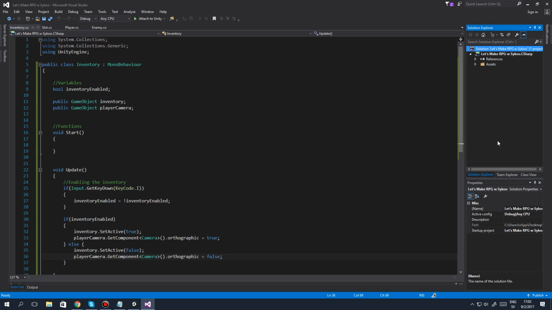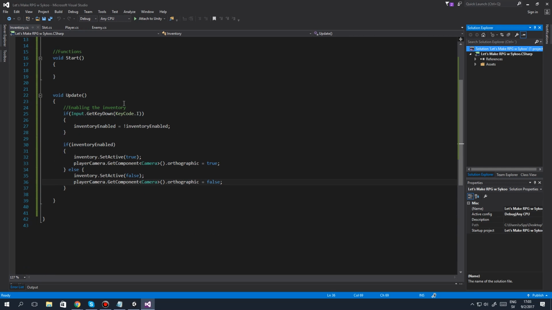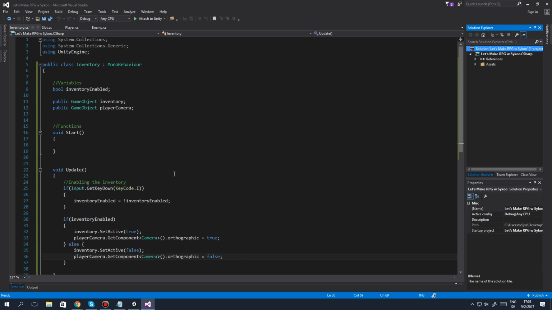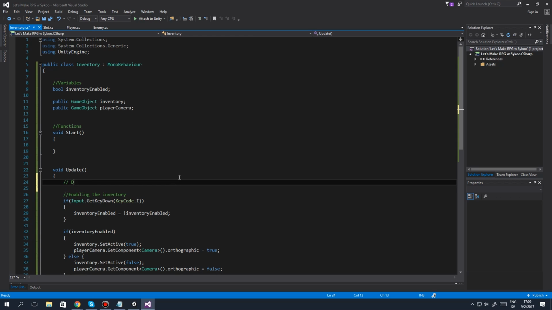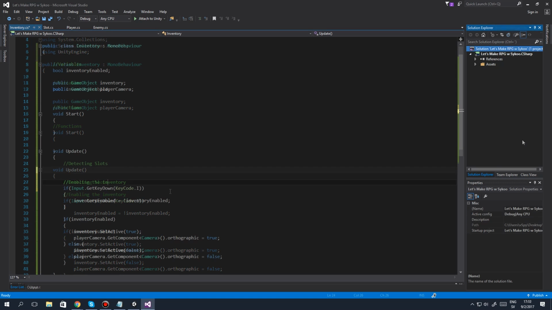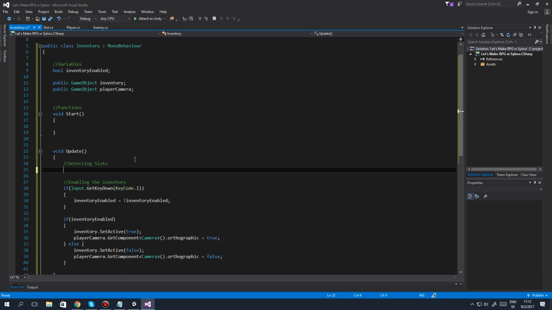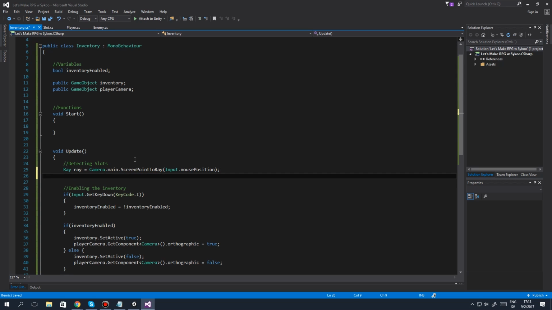Alright, so we are actually going to use a slightly modified version of this code that we used from the beginning. We can just say detecting mouse. Or perhaps we can just say detecting slots, okay? Alright, so first and foremost we can say ray is equal to camera.main.screen point to ray, I think it was, and then input.mouse position, there we go.